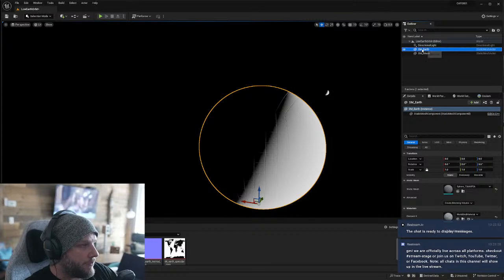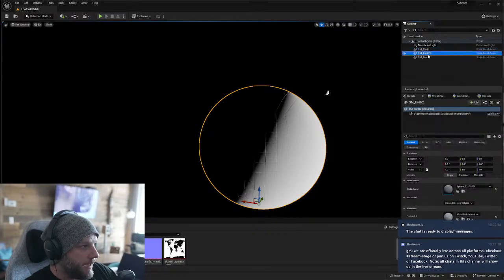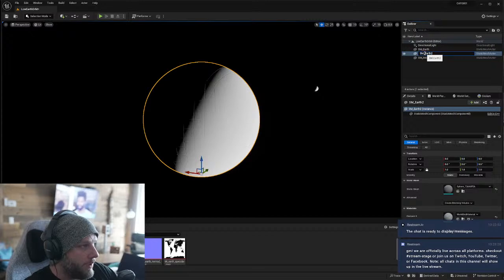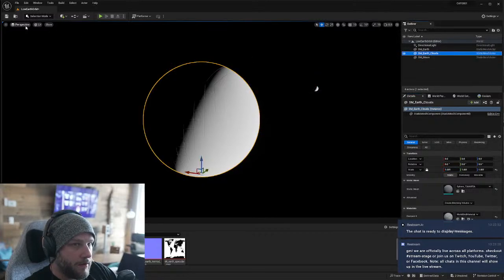So basically what I'm trying to say here is, if I duplicate this, and now we go SM Earth clouds, what we really have here is, let's just try 1.01. See how much that was? I would even go 1.01 for now to try. So it should just be slightly bigger than Earth.